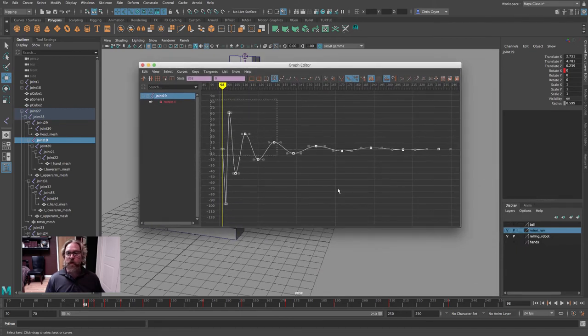So how do we move it? Well, we're going to select it all. Move tool, shift middle mouse button. If you shift middle mouse button and pull horizontally, you're changing timing. If you shift middle mouse button and go up and down, you're changing values. We don't want to change the values. We like the values. We just want to change the timing.